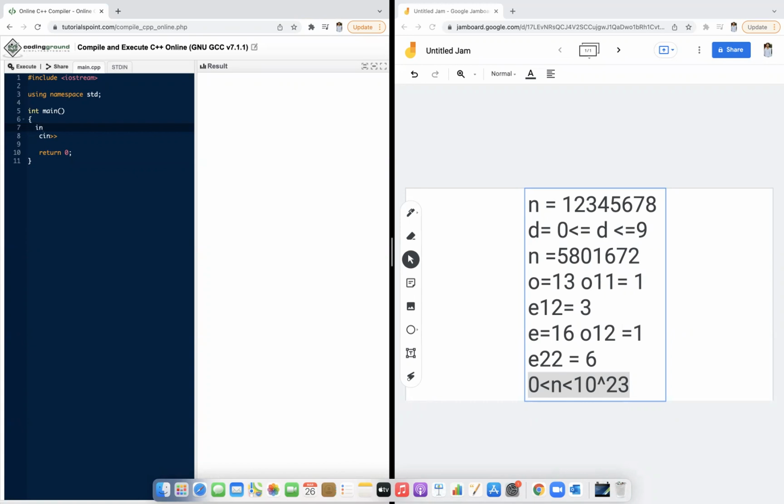There were some test cases, but let's not go for the test cases. Let's have only one. I have a string s and an integer n. So we have these two values. Now, n can be used as d. So we have d and we have our number, which is less than 10 to the power 23.